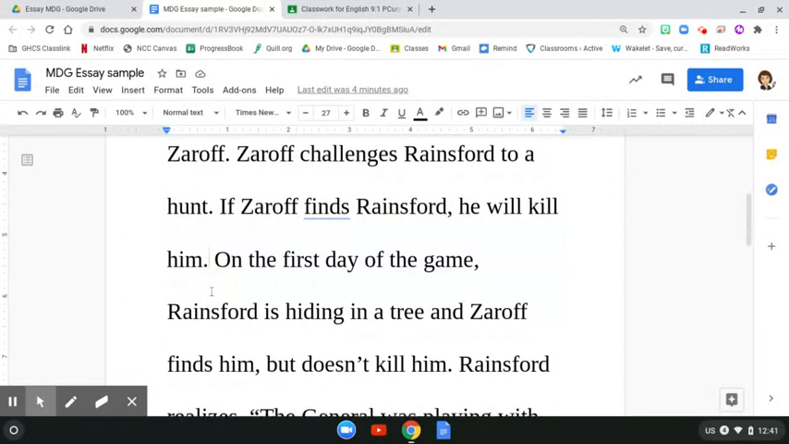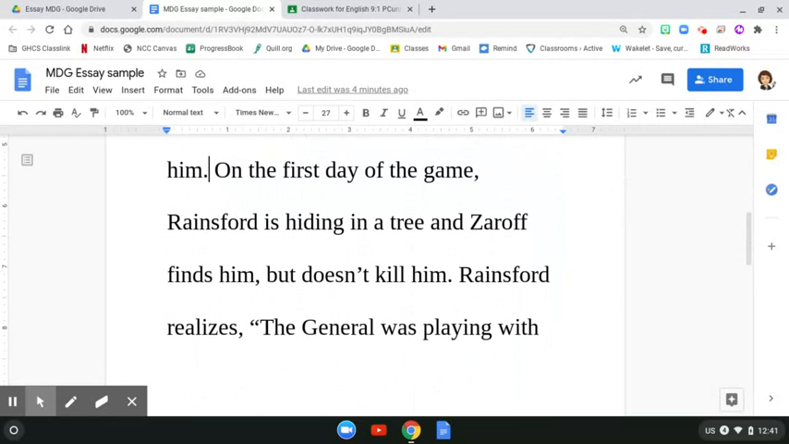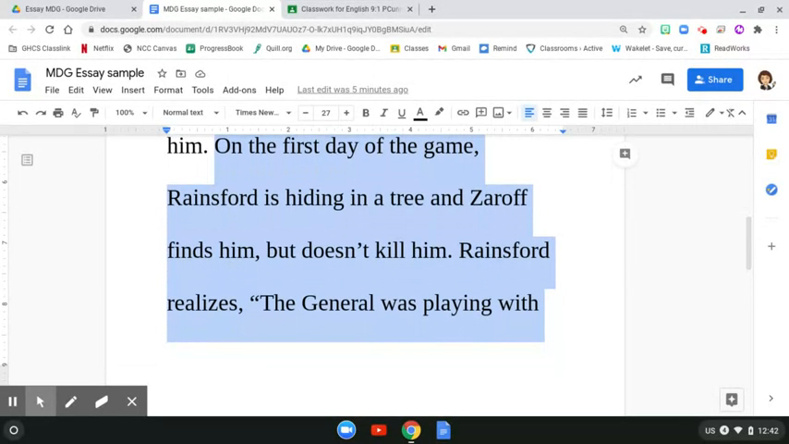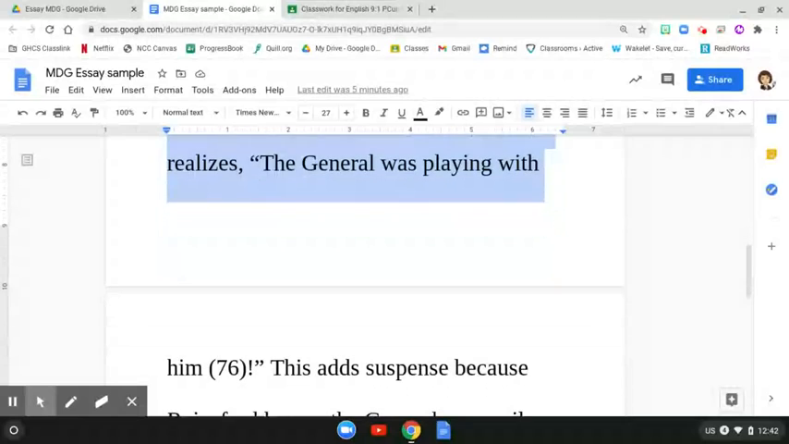All right, now I'm going to introduce my evidence. The evidence is the quote. And because this is a literary essay, evidence is a quote from the story. And I added a sentence here to set up the context of what's happening for this quote. On the first day of the game, Rainsford is hiding in a tree and Zaroff finds him but doesn't kill him. Then I introduce the quote by saying who says it. Rainsford realizes the general was playing with him.